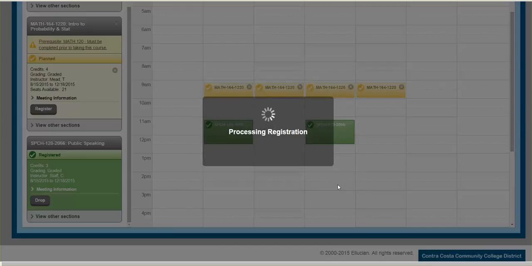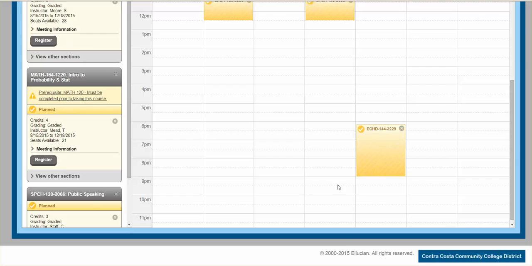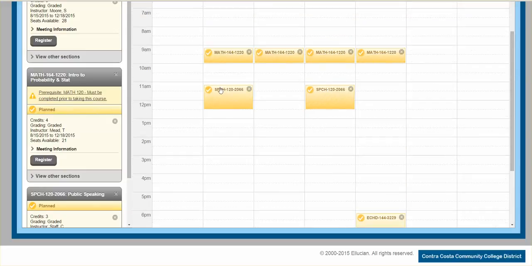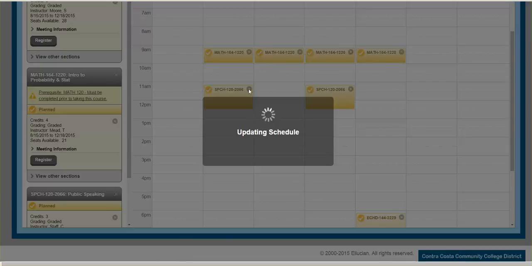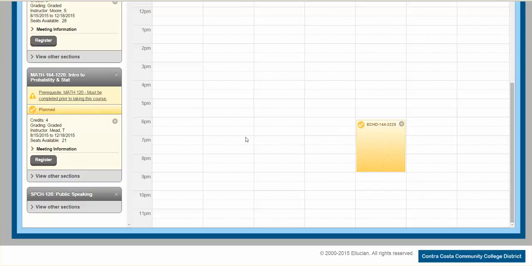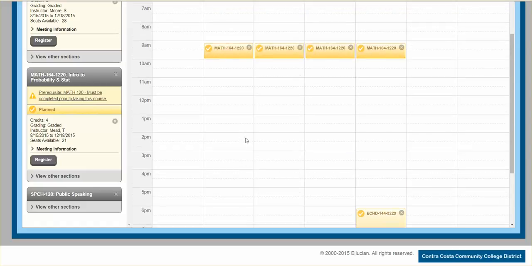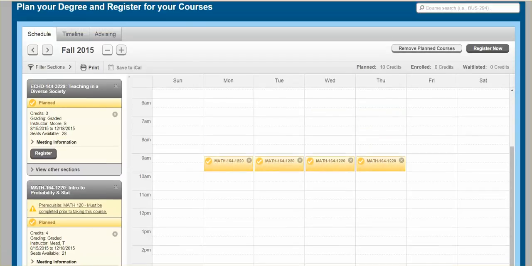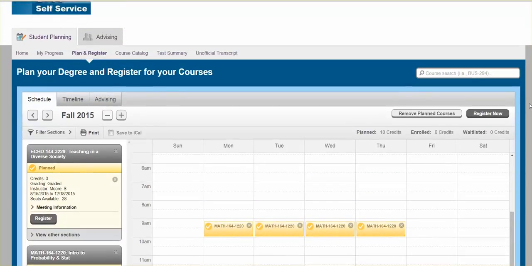It won't actually remove the class from my schedule. I'm no longer enrolled, but it will allow me to see that course still is planned. If I want to remove it altogether, I X out. The important thing to remember about this is that when the class is shown as yellow, that means that it is held on your schedule. You're not guaranteed a seat, you're just planning it out. When the course is green, then you have a seat in the course, and you're all set for registration.